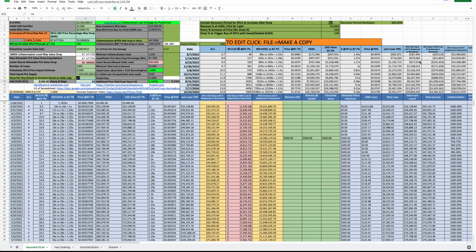Hey everyone, this is James again with an updated version of my haunted loan strategy spreadsheet, version 3. I updated the spreadsheet and didn't make a new one, so sorry if that messed up anybody's thing.